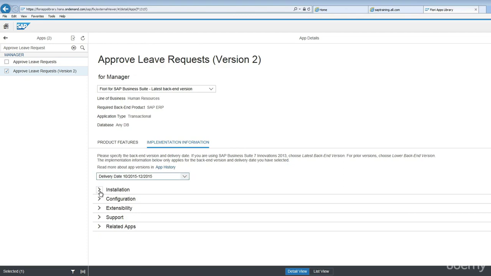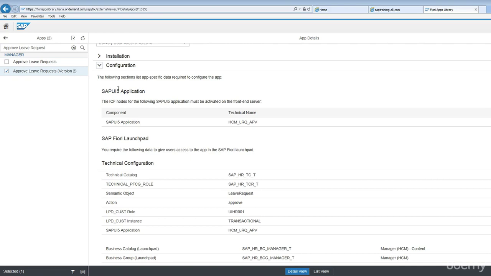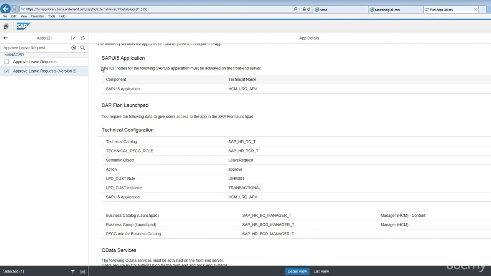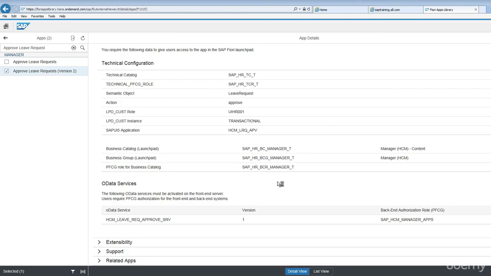Okay, so once you install these two add-ons in your ECC and gateway systems, the next step would be the configuration step. The following section lists app-specific data required to configure the app. As you notice, once both add-ons are installed in both systems, you will see the technical catalog SAP HCR HR TCT, the technical PFCG role, TCRT, the semantic object is leave request, the action is approve, and the LPD_CUST role is UIHR001.